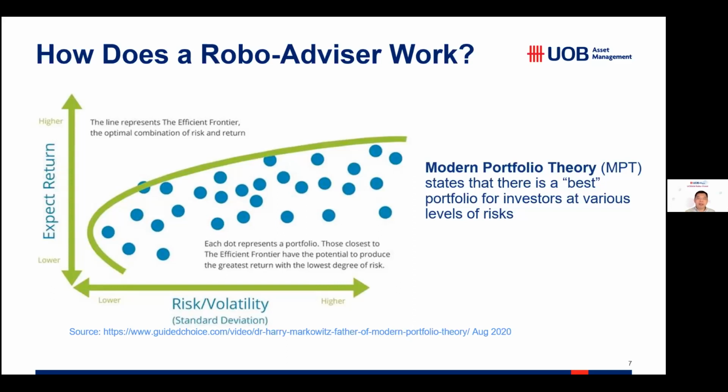Basically, it means that along this green curve line that you see are actually the best portfolios you can create, because at any risk level, it gives you the highest return, right? Anything below that is what we call suboptimal, meaning that for the kind of volatility or risk, you are not maximizing your return. So the green line is really the efficient frontier.